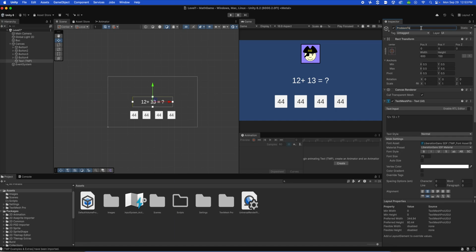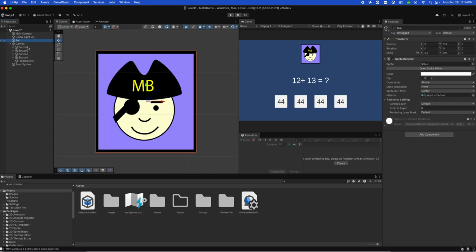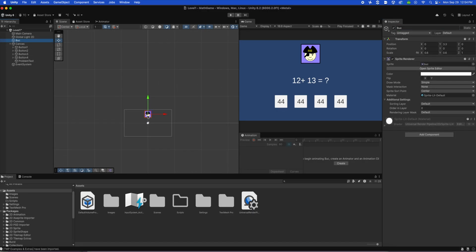Okay, so I'm going to label this the problem text, so that going forward we know what's what. So we have a canvas, we have the stuff in there, and the buttons in there. Here's your Buck face. We could have added the Buck face into the canvas, but I wanted to try it this way because in the last assignment we had them in the canvas. So have fun organizing this, and then we'll start coding a math problem generator in the next tutorial. Have fun.